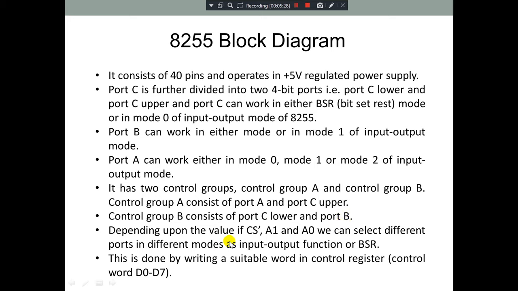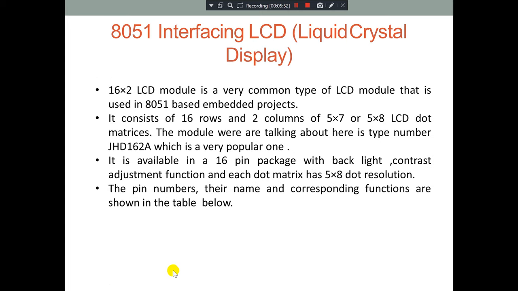Depending upon the values of CS, A1 and A0, we can select the different ports in different modes as input output functions or bit set reset. That means these three pins will play a major role. Depending upon that, we can select the different modes. This is done by writing a suitable word in the control register, that is the control word of 8 bits.